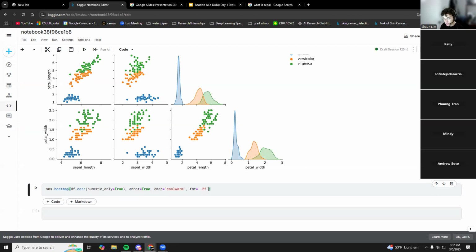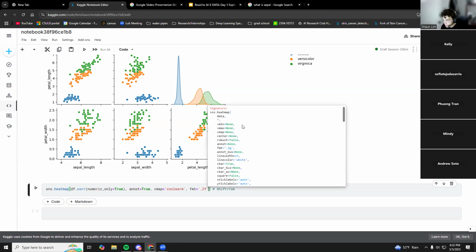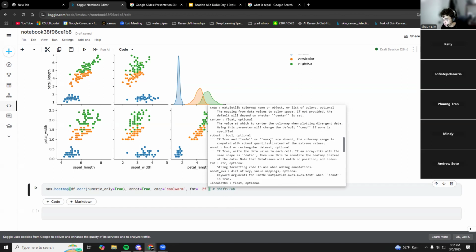But if you're ever wondering, how do you know all this stuff inside of this function, like annot, cmap, fmt? How do you even find out about that? I wanted to remind you guys that when your cursor is inside a function, do Shift plus Tab, and it will tell you what the function does. So these are the different variables that you could change. And if you're like, okay, that doesn't really help too much because I don't know what any of them do, if you scroll down, there's already a description on every one of the variables.